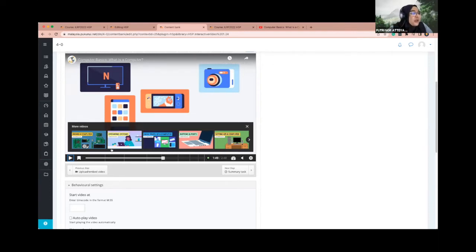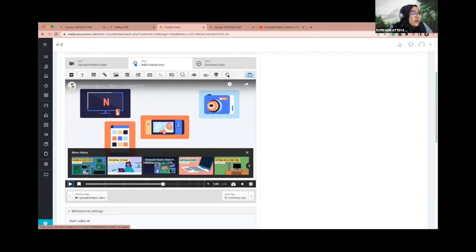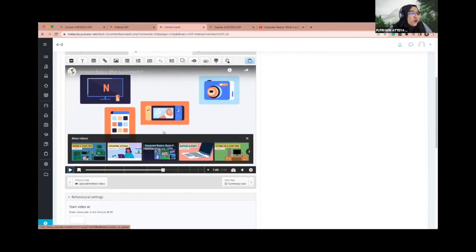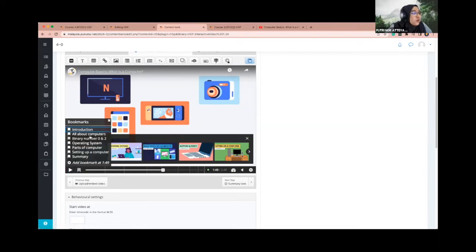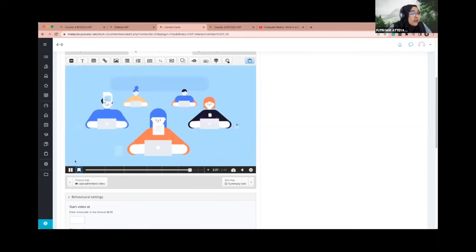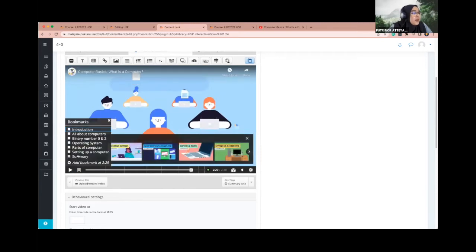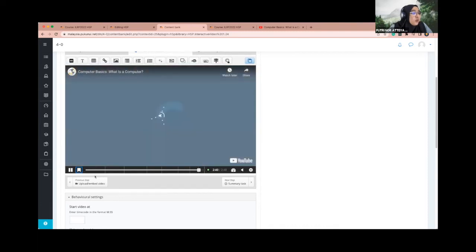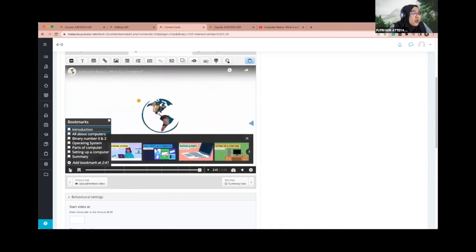Okay, so that is how you can create the segments, or you can chunk your lectures by using the bookmark. Whenever they want to go to a particular topic, they can always go to the bookmarks here and then just click here. They will be redirected to that topic within the interactive video itself. Okay, so that part is about the bookmark.